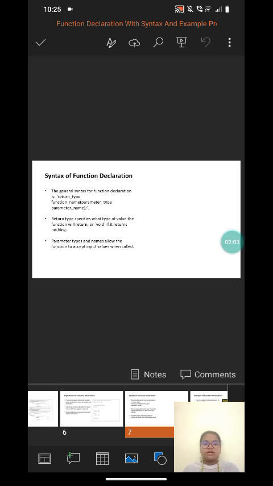Syntax of function declaration. The general syntax for function declaration is: return type, function name, parameter type and name, semicolon. Return type specifies what type of value the function will return, or void if it returns nothing. Parameter types and names allow the function to accept input values when called.